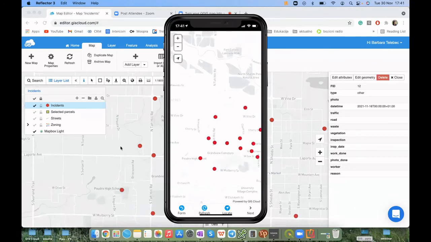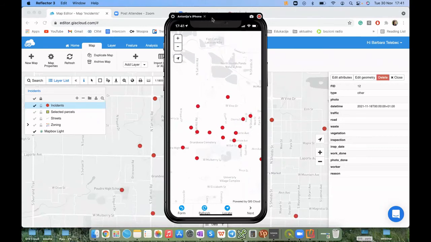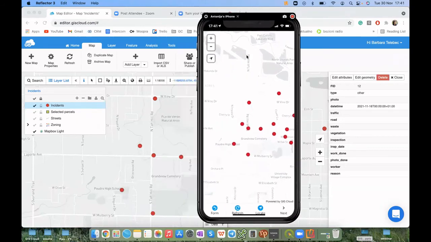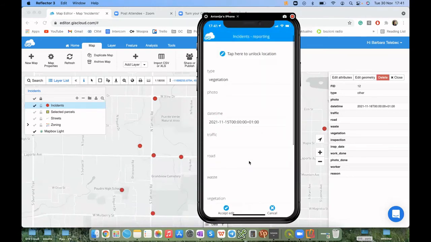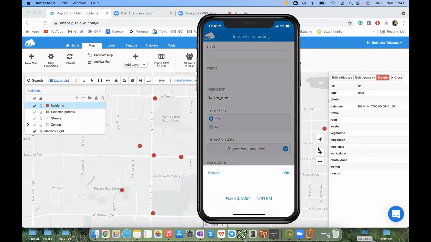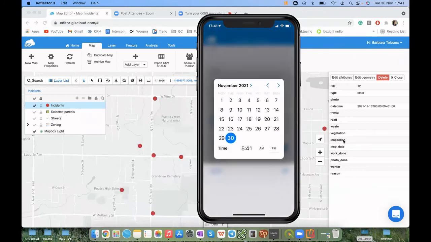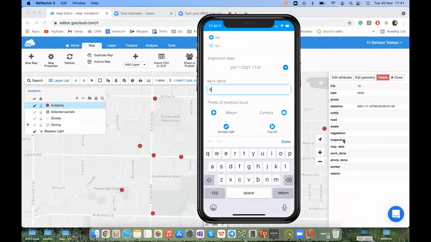And I don't know, Barbara, do you want me to take another one? Sure. Let's do this one. Edit. So this is a vegetation fallen tree. Yeah, we made an inspection. We did it maybe at a different time this time. And we removed it.